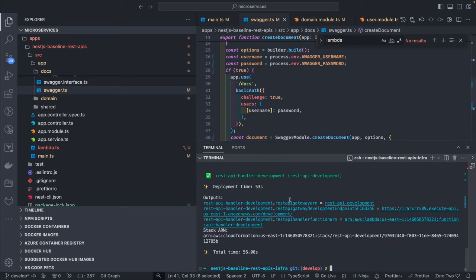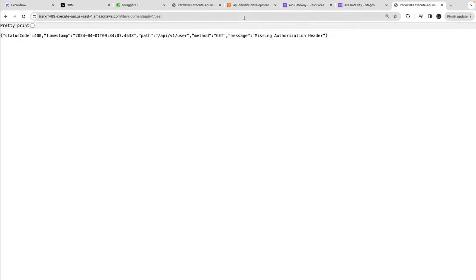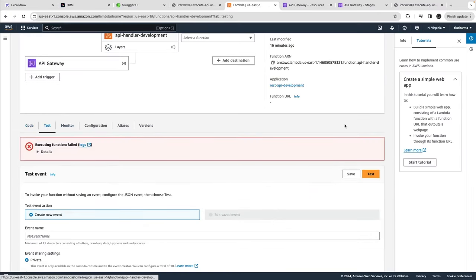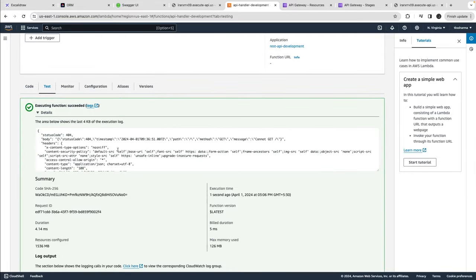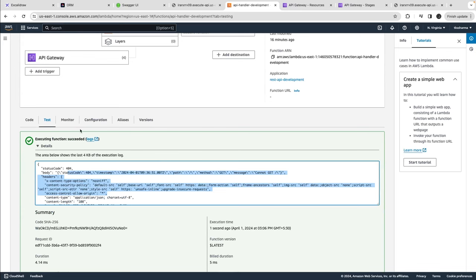Now I will do npm run build and deploy again. I need to create this zip archive again because I made a change. Otherwise my application Lambda really works now. I can test this Lambda. Let's see if I hit any, and you can see the success. Everything is coming from API Gateway and Lambda.